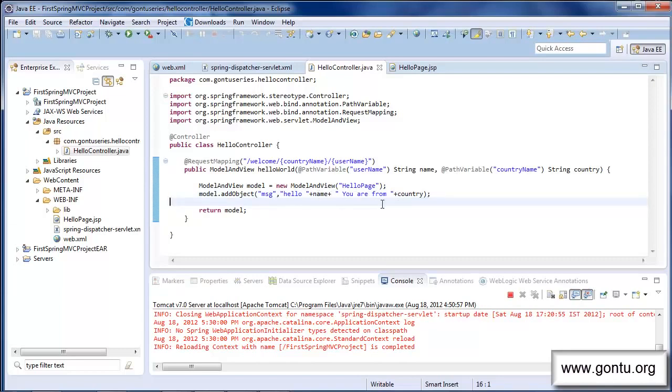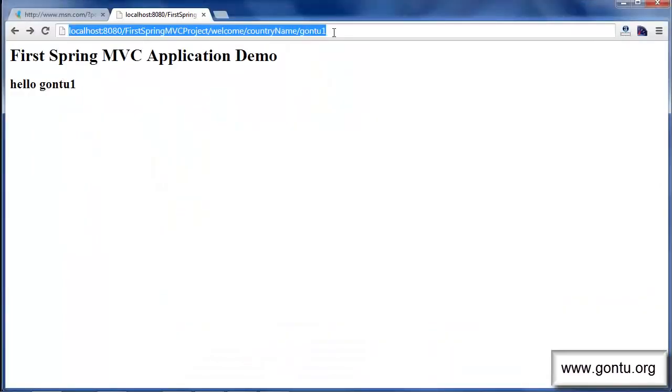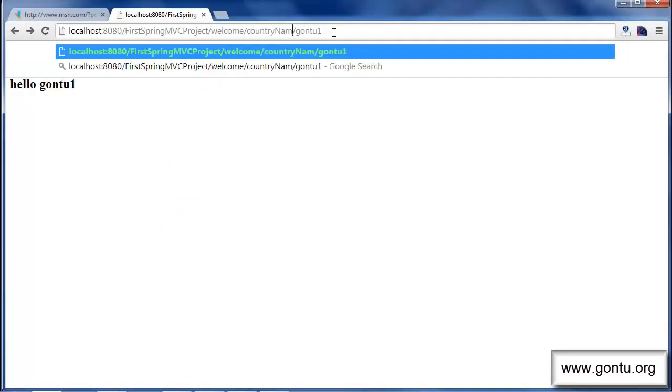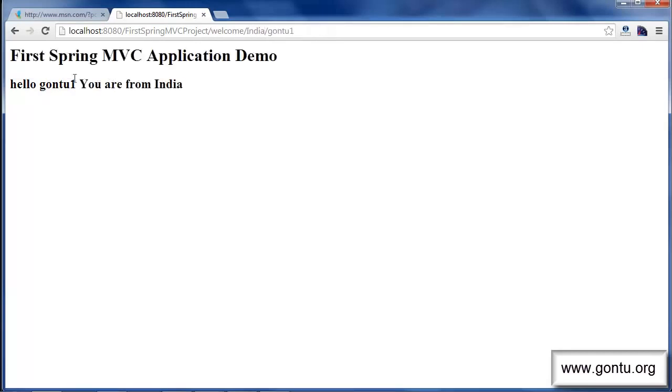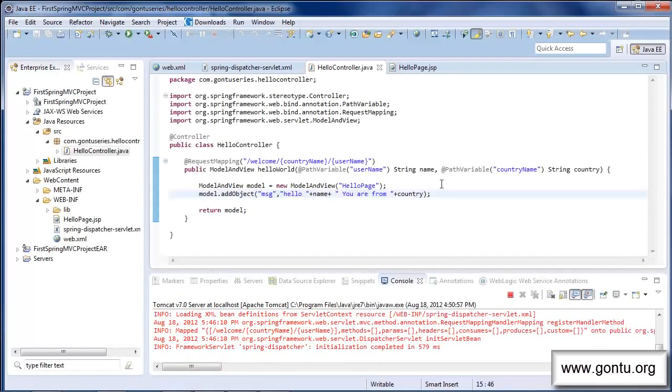Let's test it on the browser. Alright, so now I'm going to substitute the value of country name with some other value, say India. Now if I click enter, cool, I've got the response hello gone to 1, you are from India. So whatever values I give here for country name and username, the server would send both values in the response message back, and all this is because of the path variable annotation.